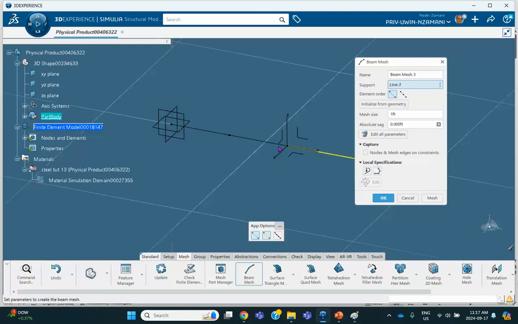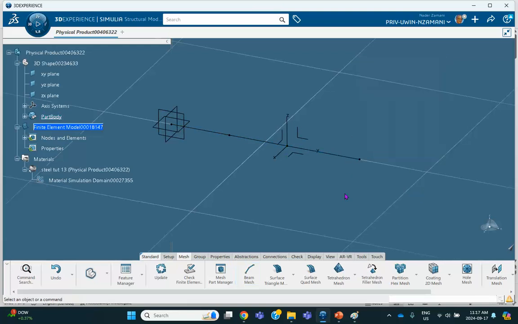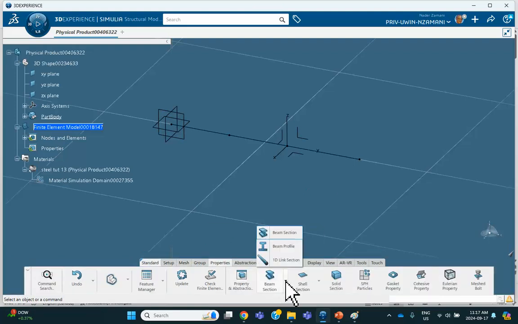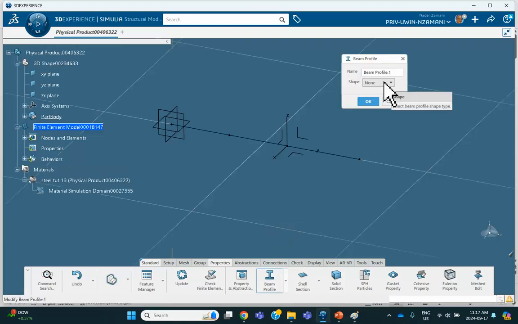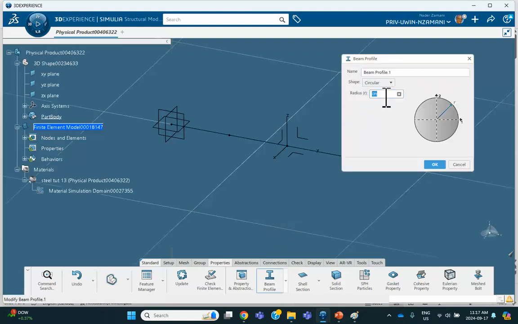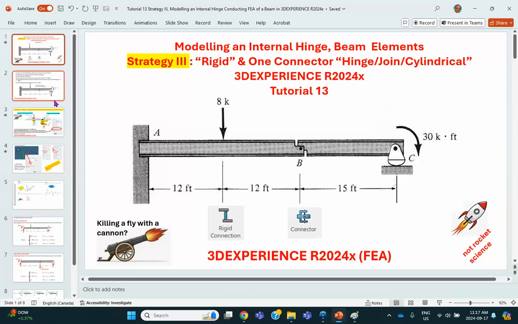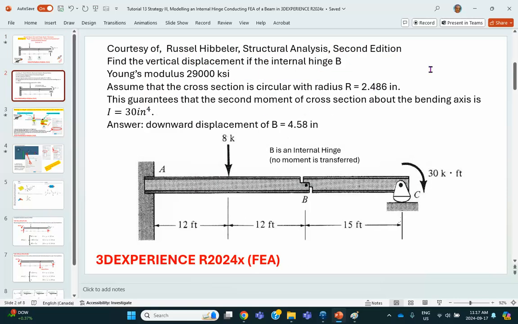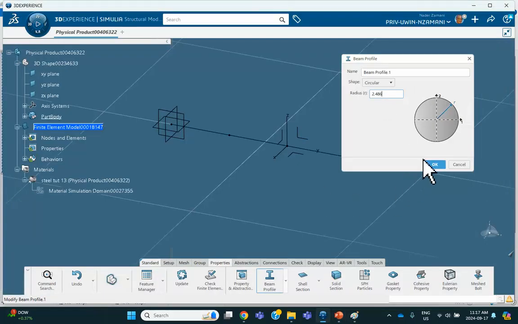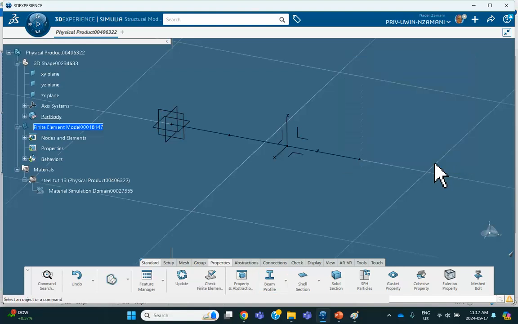This one is going to have 15 elements, which is fine. Now, cross-sectional information, properties on their profile. It's going to be circular and 2.486. I'm pretty sure that's what it was. 2.486, good. And then inches, don't forget the inches. Don't want it to be foot.